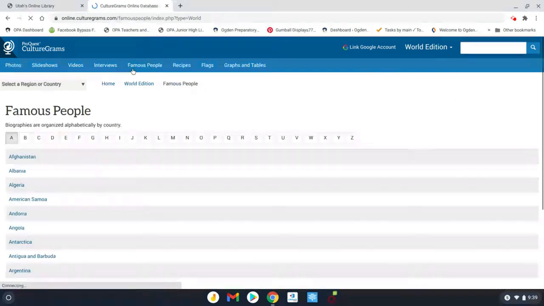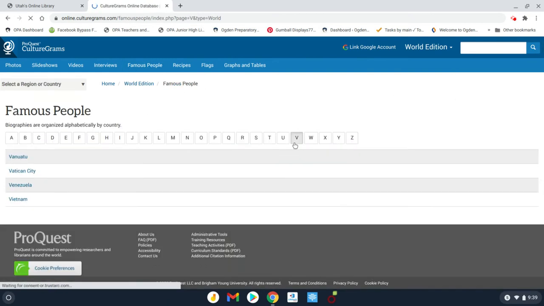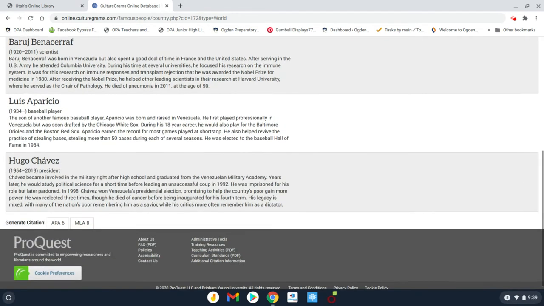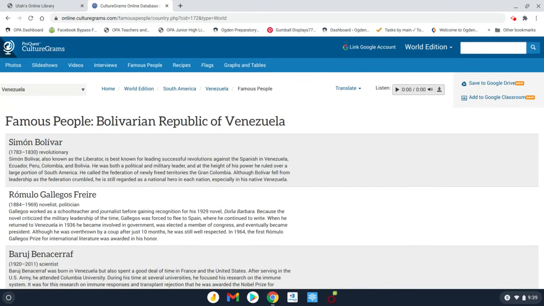Let's look up famous people. Venezuela. Simon Bolivar, he's kind of considered the George Washington of Venezuela, Colombia, Ecuador, and Peru, because he liberated those countries from Spain in the 1700s, 1800s. So you can see who else is considered famous. You can look those up for different countries. So you can go ahead and look up the countries you're interested in learning more about and look at those.